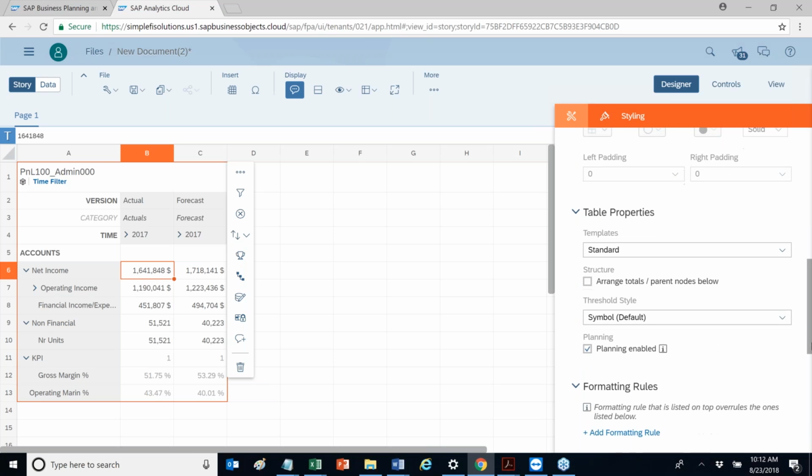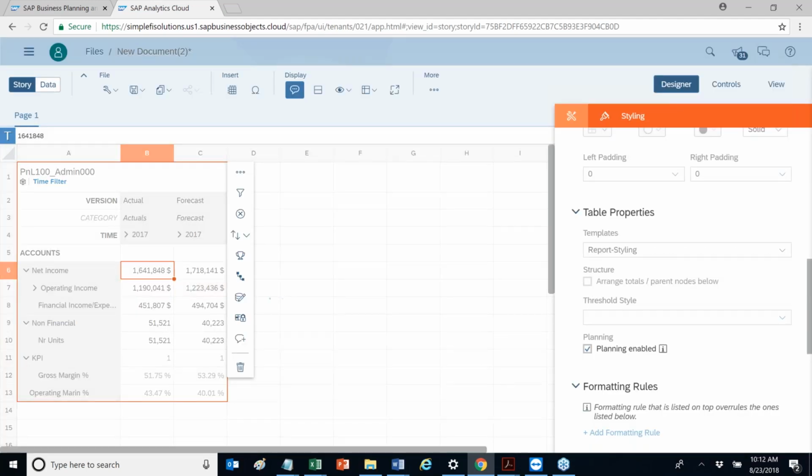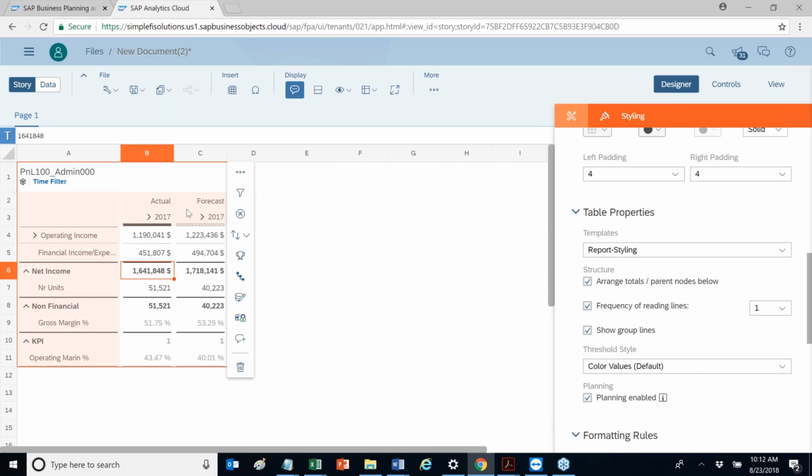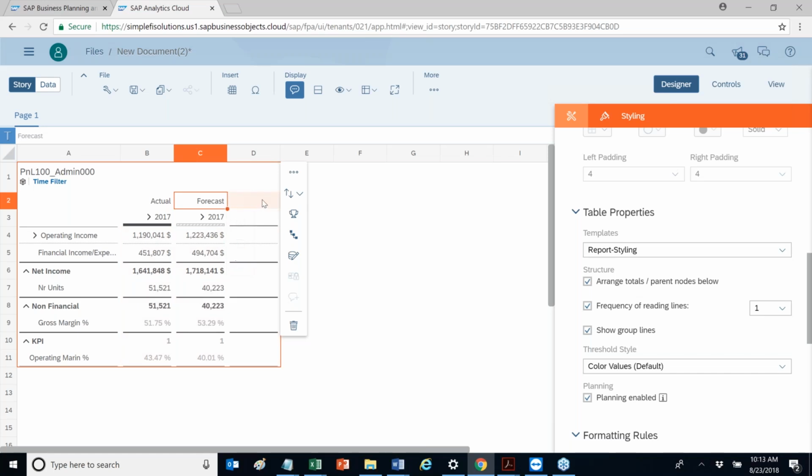If I scroll down, SAP Analytics Cloud comes with these pre-canned templates within the solution, so I can click this report styling template, and it applies some basic formatting here. So now we have actual versus forecast. If we want to add a variance column, we just simply highlight forecast and hit add new column.